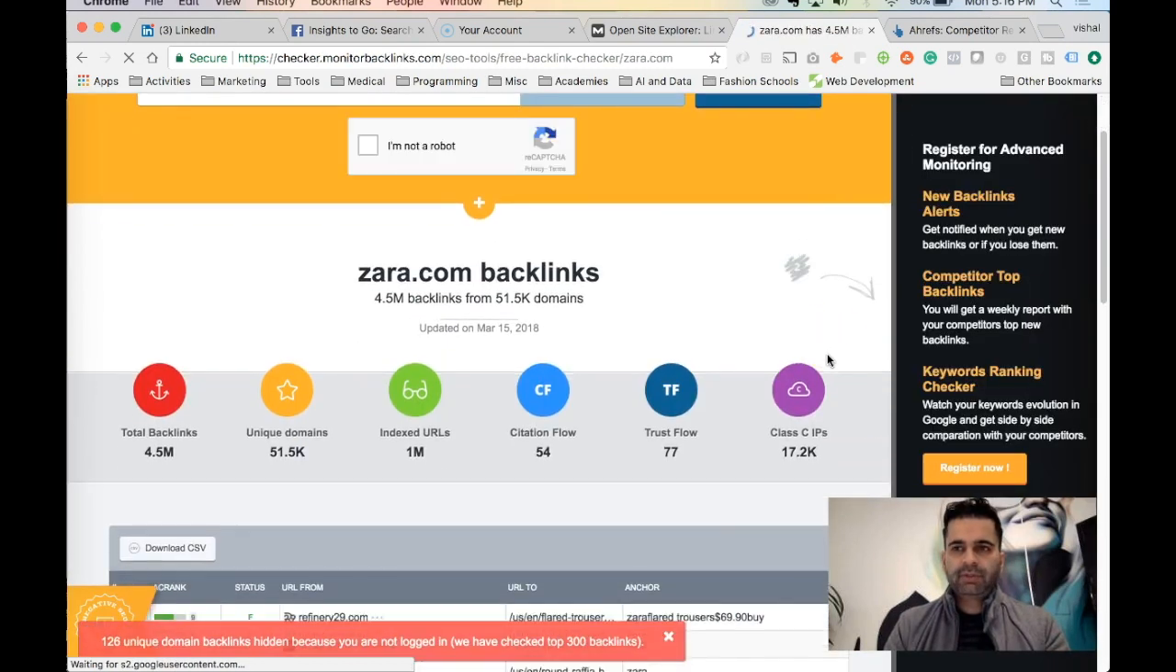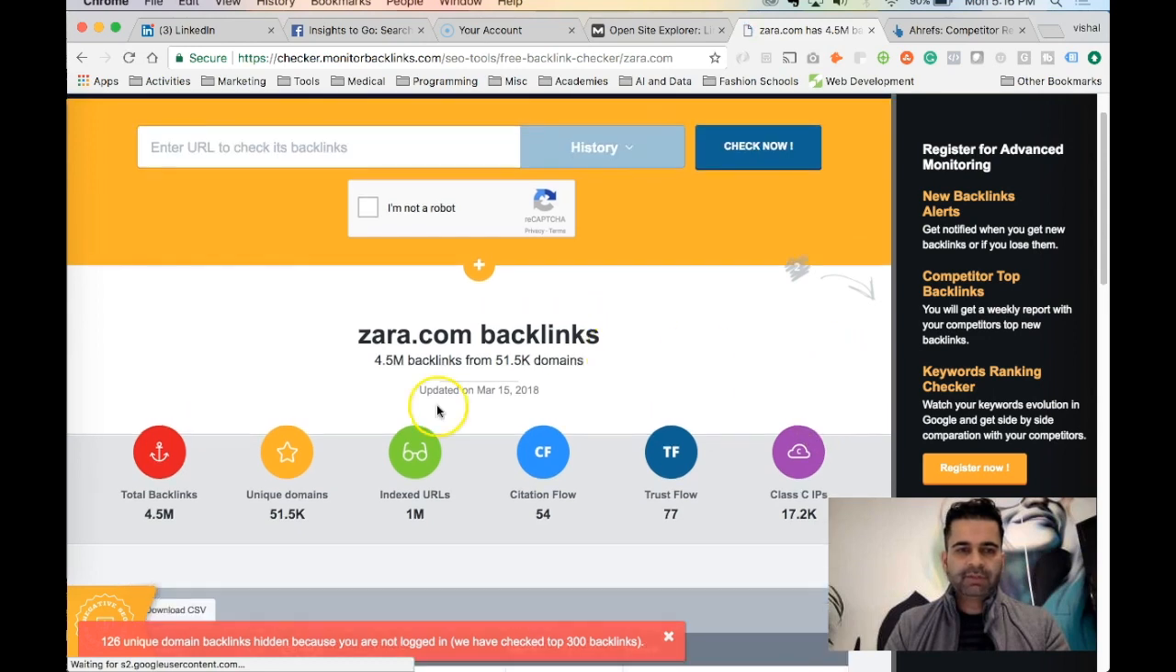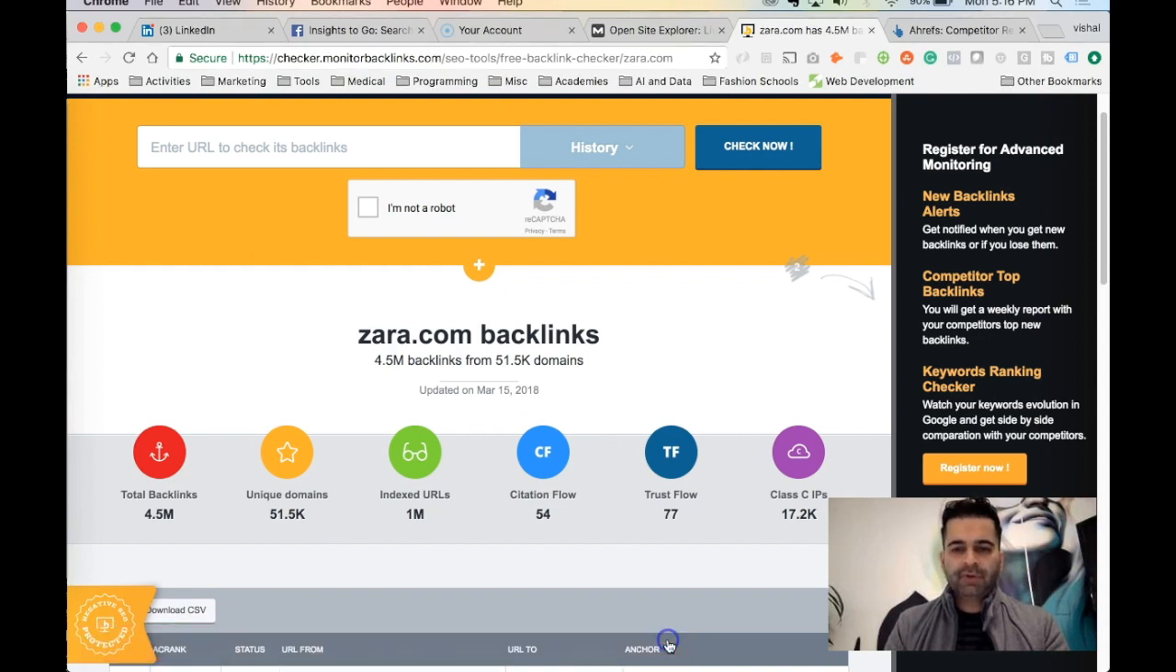So here it gives you a quick overview, right? So it tells you total number of backlinks that Zara has is 4.5 million, which means 4.5 million links are pointing back to Zara. These are unique domains. So domain could be, say vishal.com or harvard.edu, stanford.edu, Vogue. Each URL is a unique domain. So 50,000 different domains are providing about 4.5 million links.